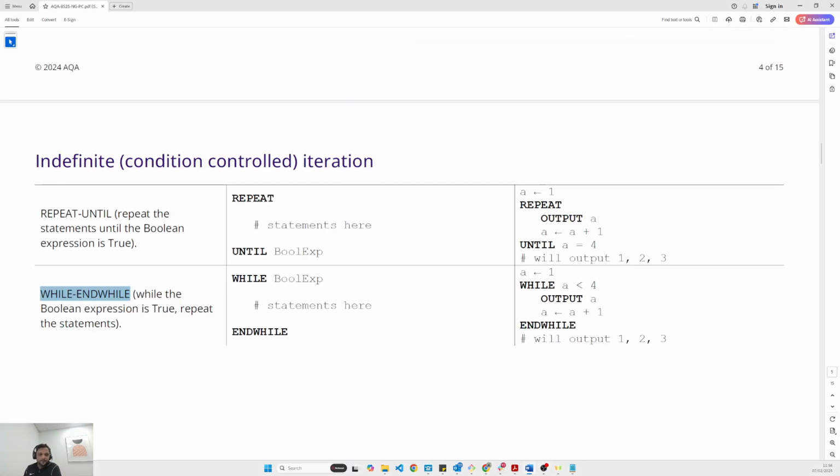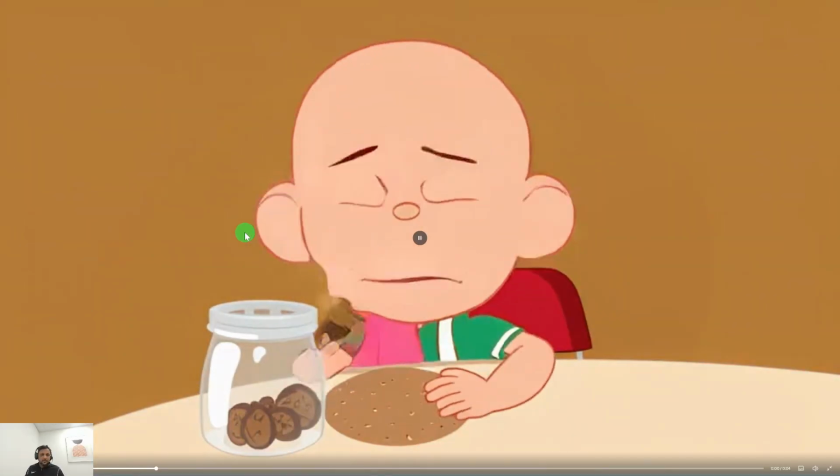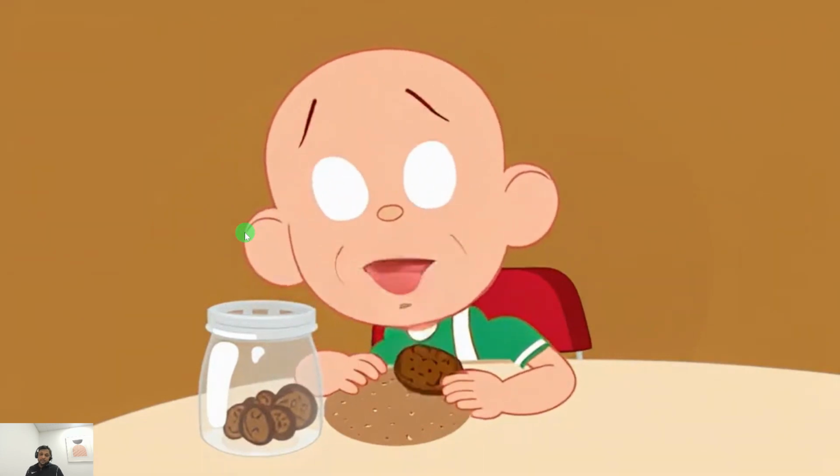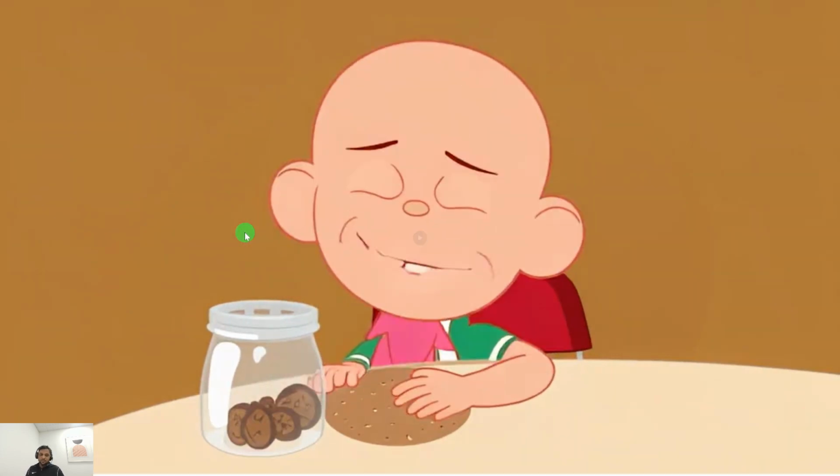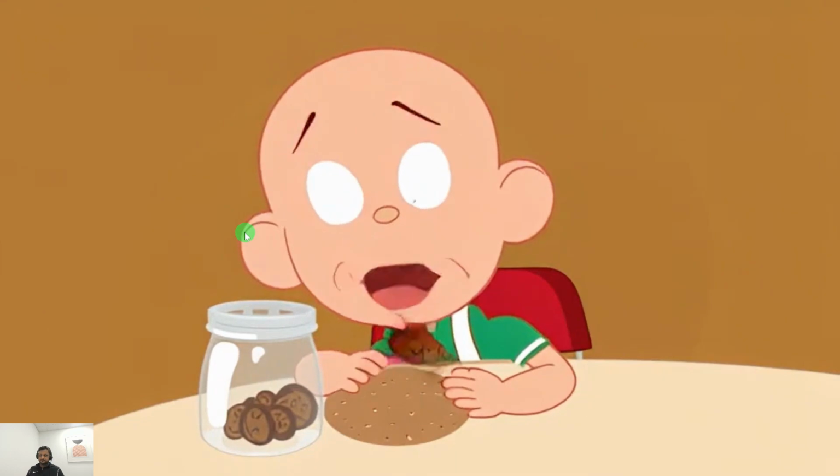What is a while loop? A while loop is an example of indefinite iteration. So this means we don't know exactly how many times it will run. It keeps looping until the condition becomes false. So imagine a boy eating cookies. He will keep eating while there are still cookies in the jar. So once they're gone, he stops.